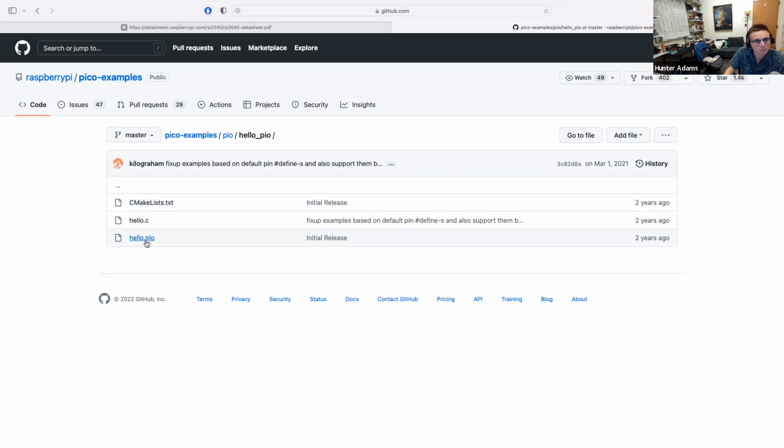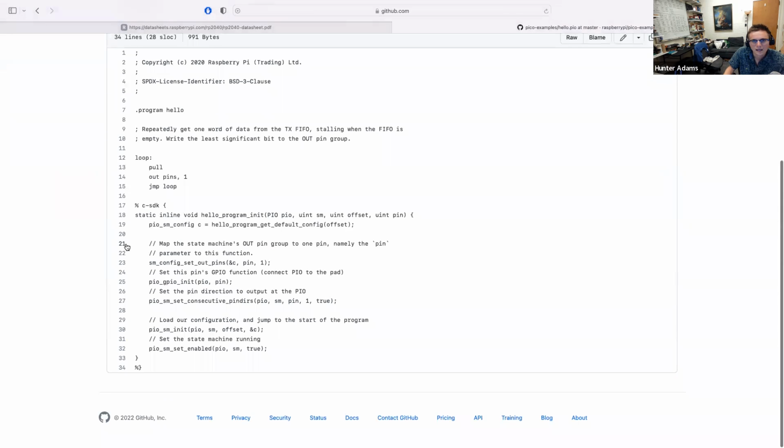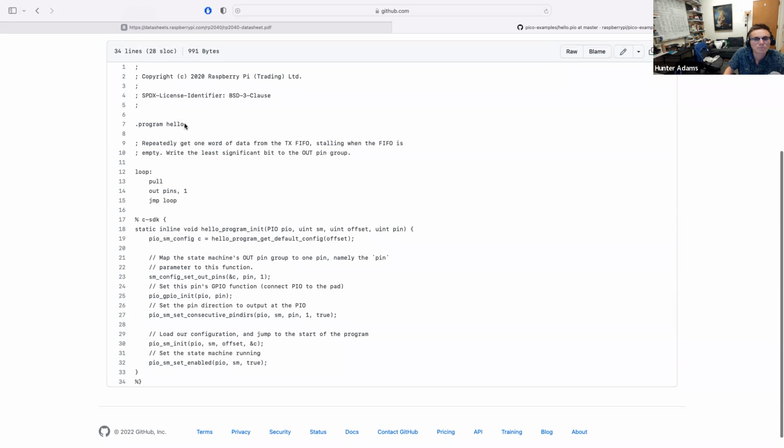There's a .pio program, which contains our PIO assembly program, and there's a C program, and then the CMake list, of course. So let's just look at the PIO program here. What we'll see is there are some things to get used to syntactically. One of the things to get used to is that a semicolon is used for comments, so everything to the right of a semicolon is a comment. The PIO program starts with a dot program and then the name of the program that we are implementing.